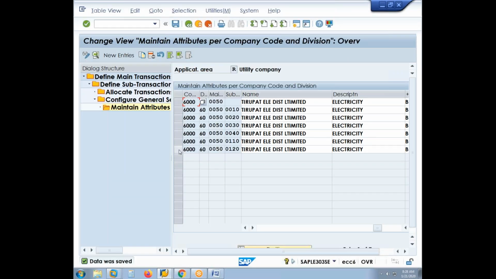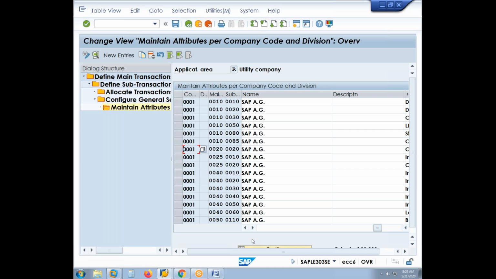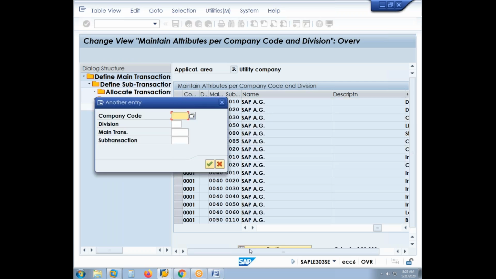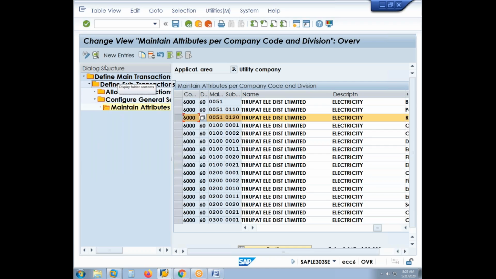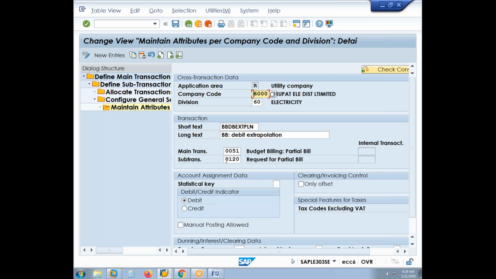Now here you can see the comparison. We have 120 and 110, but how has the assignment been done with regard to the posting? Now let's see how it is maintained in the case of partial budget billing. Company code is 6000, main transaction 0051, that's partial budget billing. In 120, you can see it is marked as a debit transaction.